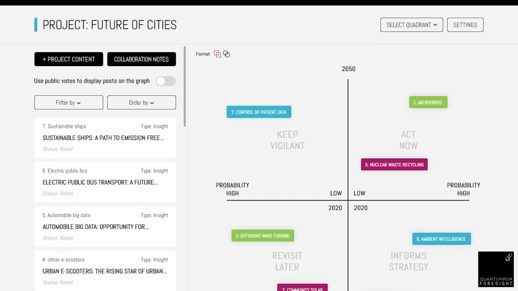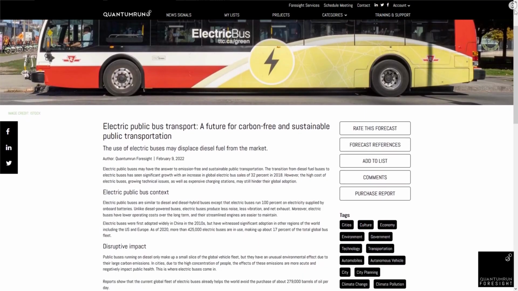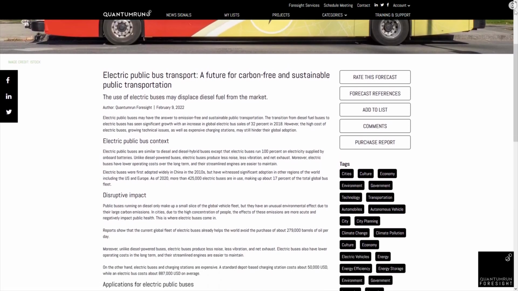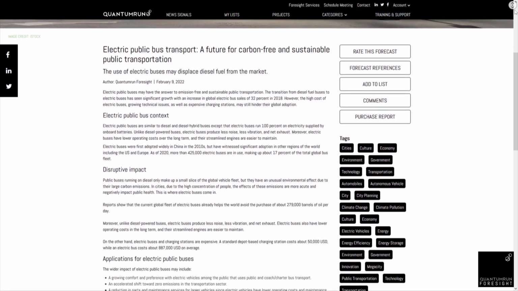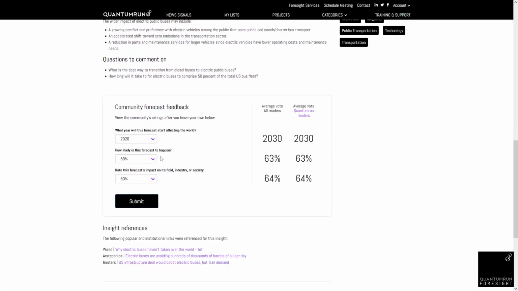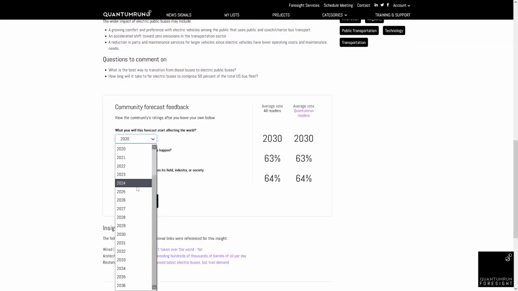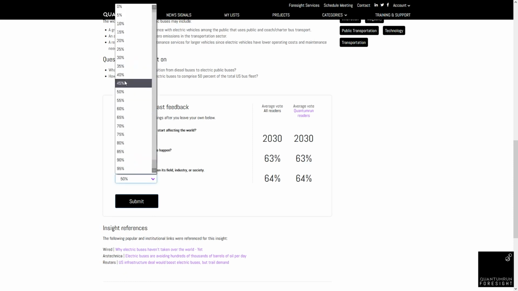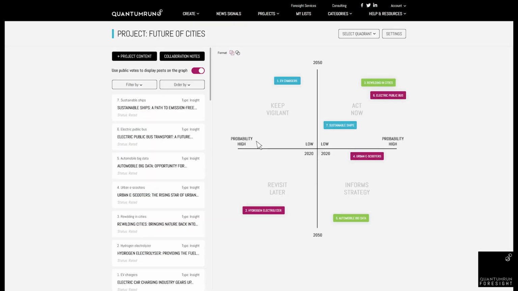From this point, an important element to understand is how the trend posts are distributed on the graph. Very simply, every post on the Quantumrun Foresight platform includes three variables that readers can vote on: what year they think the forecast or trend will begin affecting industry, or the world; the likelihood that the forecast or trend will become a reality; and its impact on industry or the world. The averaged vote scores from all these readers, or the wisdom of the crowd, then determine where on the project a trend post will appear.